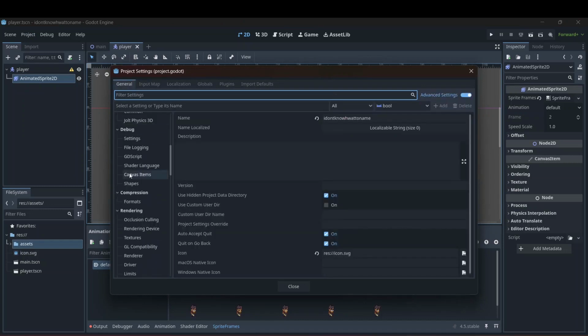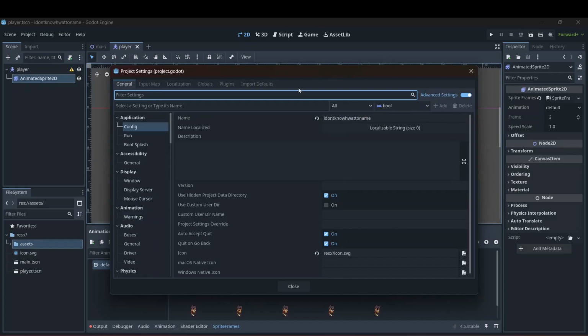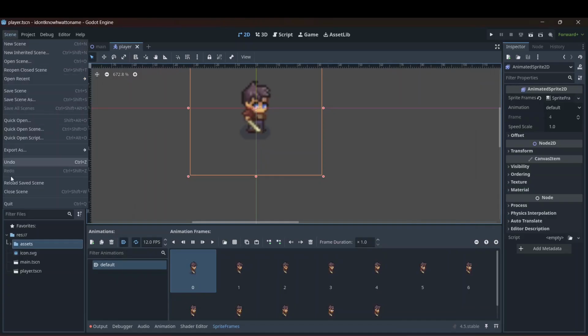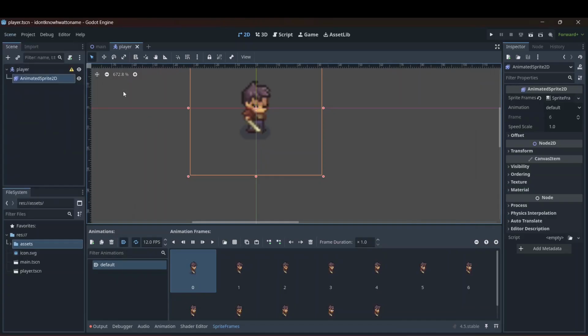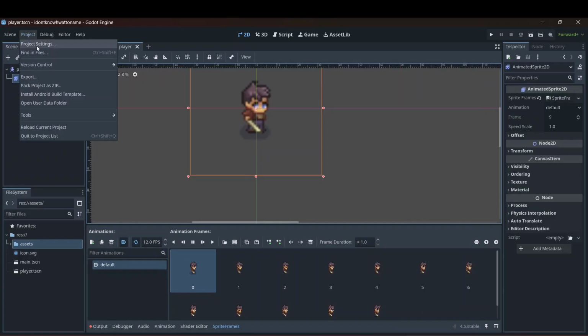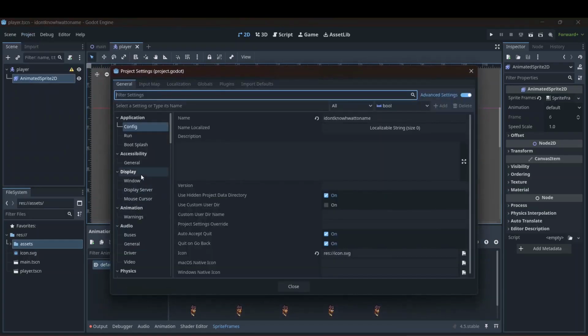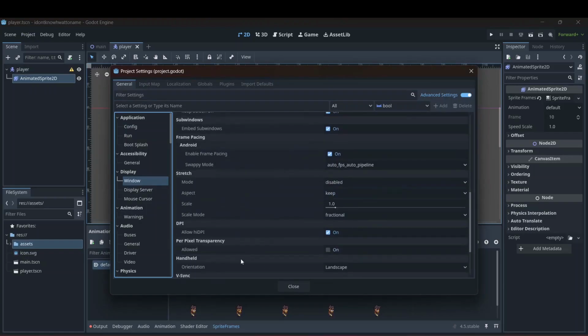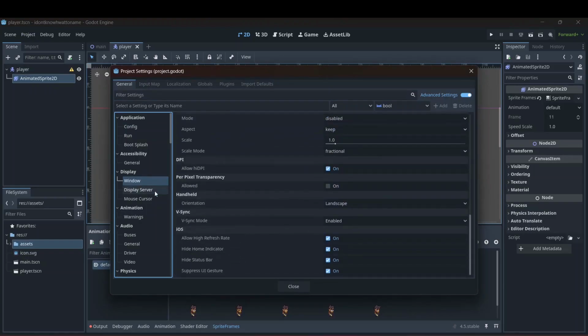I imported a pixel art character I'd found. Dark hair, pixel art style. Looks like someone who belongs in a side quest. To use it in Godot, you set up a sprite frames resource. This tells the engine which part of the sprite sheet is which animation.